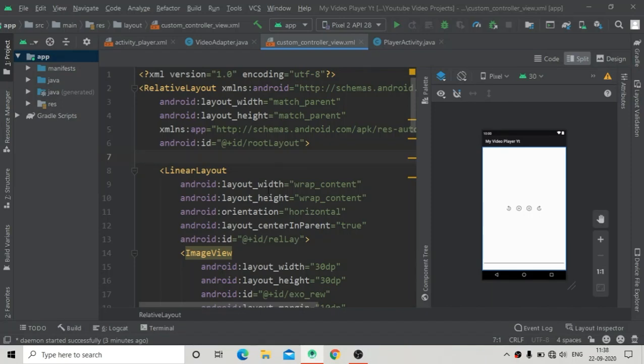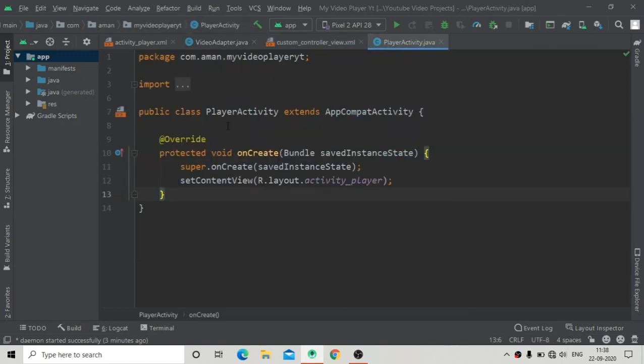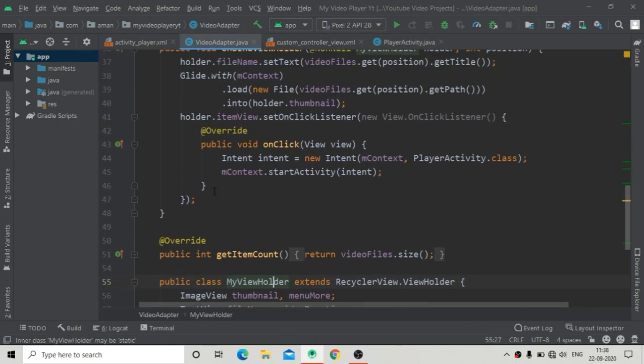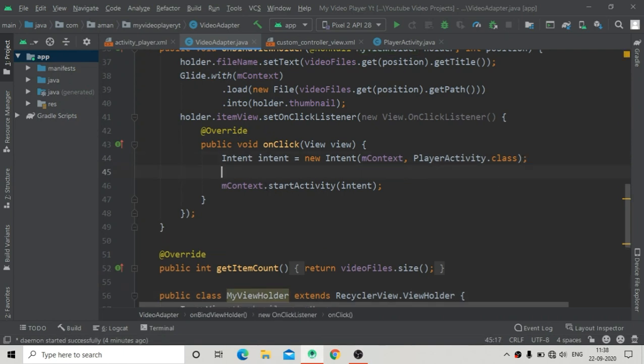Hello guys, welcome back. In this video tutorial we are going to implement this player activity, that is we will play our video file in this player activity. And before that I'm going to first pass the position from our video file fragment to the player activity. So here in our video adapter I'm going to pass intent.putExtra.